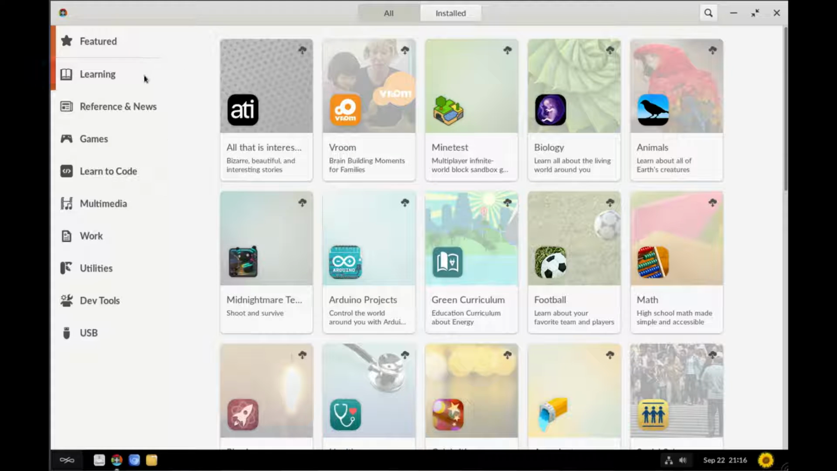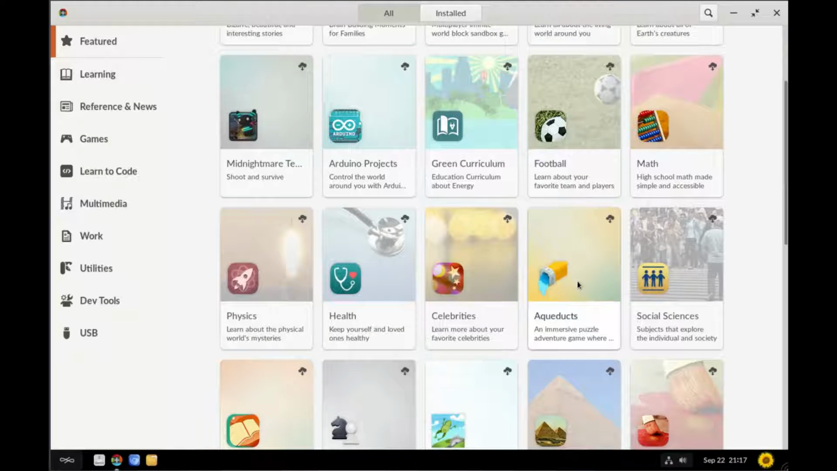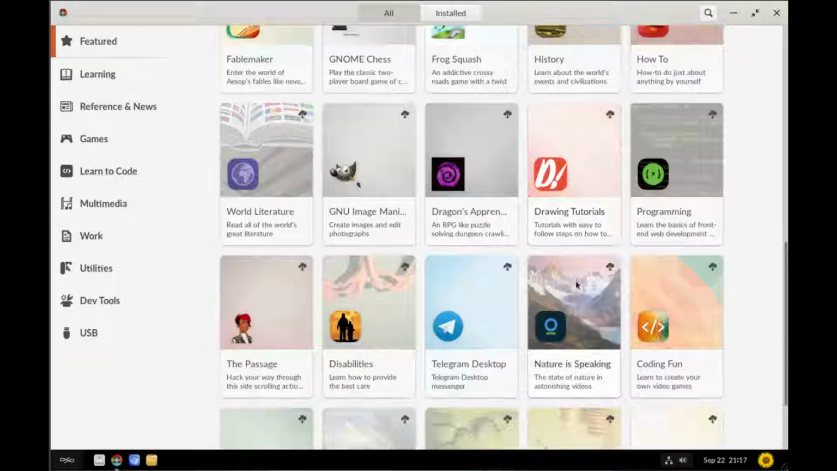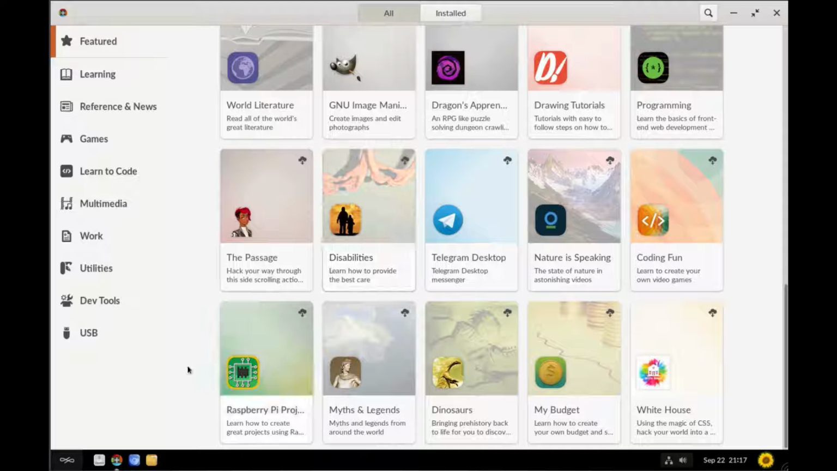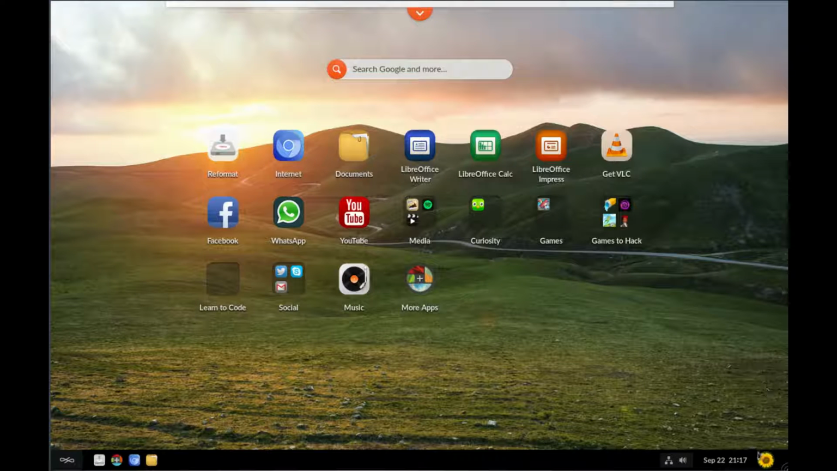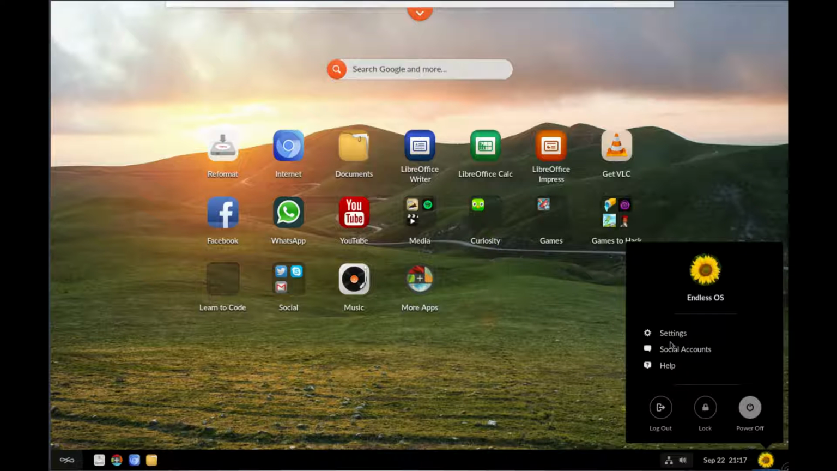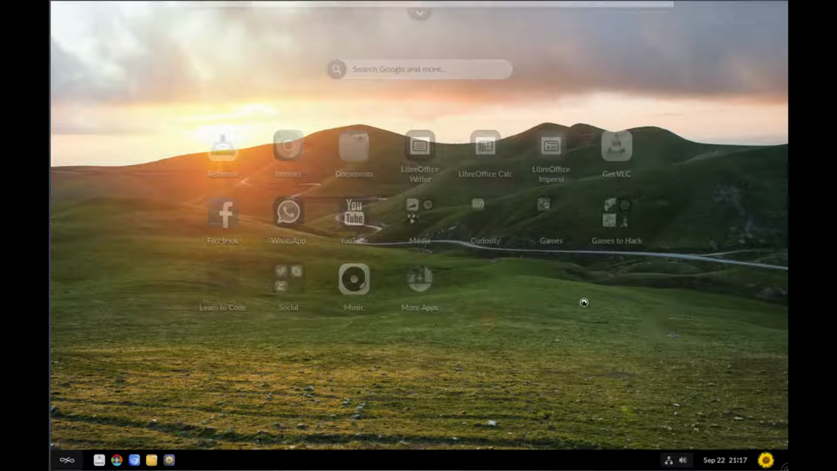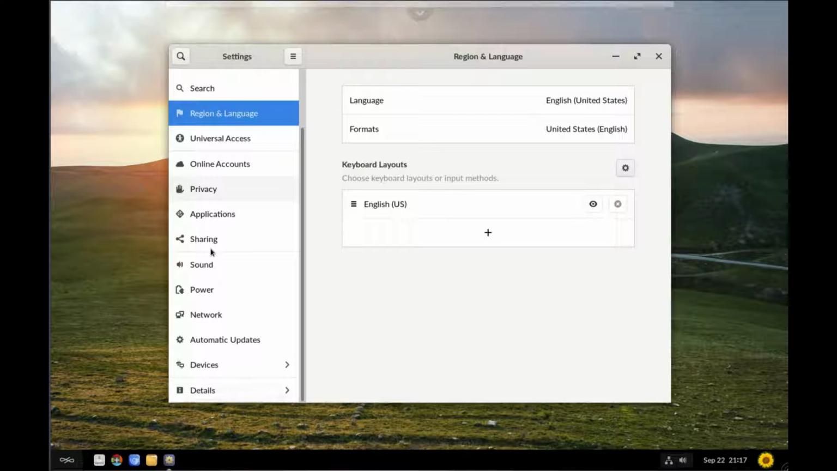But you can see there's quite a few apps on here you can download. And it's a fairly pretty software center. Not bad looking. You do have this little daisy here where you can go into your settings, where we were just at. And you can see, this is very much your GNOME 3 settings.